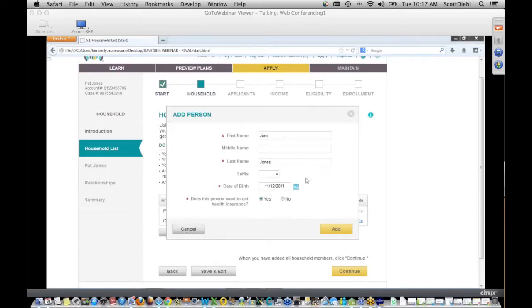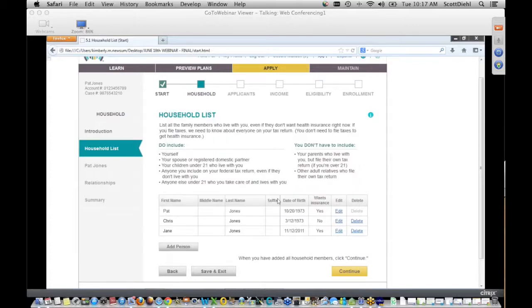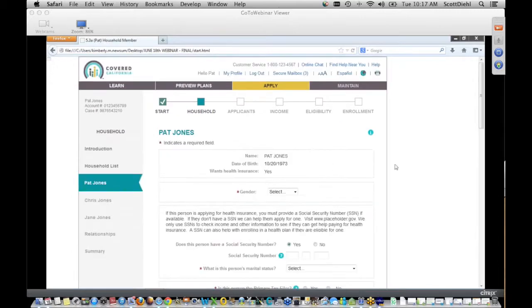So she clicks Add Person. She enters some very basic information about her daughter: name, date of birth, and whether she wants to get health insurance, yes or no. When she's done with that, she clicks Add. The table is updated, and now she has included all of the people in her household. She's ready to move on, so she clicks Continue.